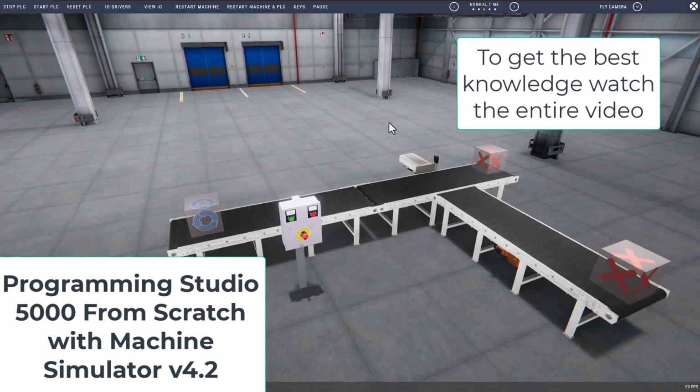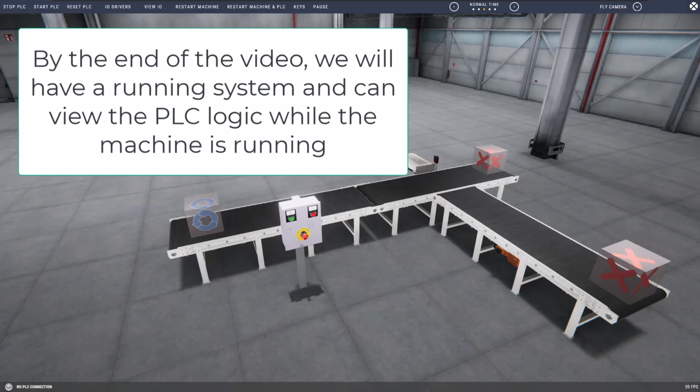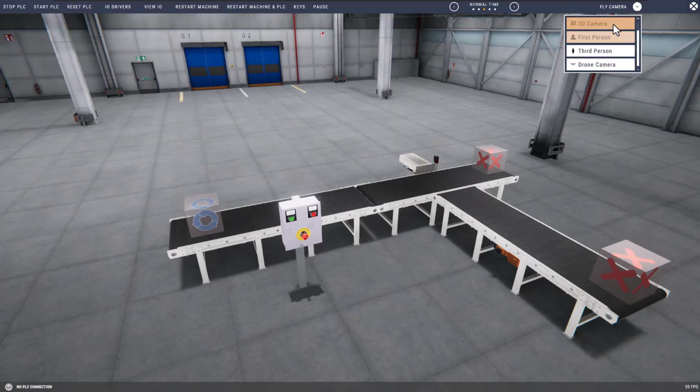Alright, so in this video what we're going to talk about is the Easy PLC Machine Simulator, and this is actually going to be the upgraded version, which is version 4. Now you can easily see that up here they've changed the icons, they've changed the way everything is. The layout's a lot better. So you can change what mode you want to be in: first person, third person, 3D, drone.